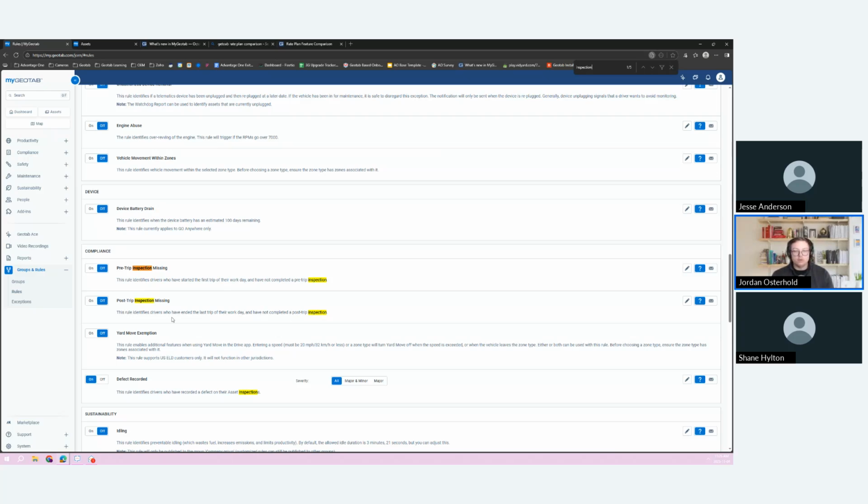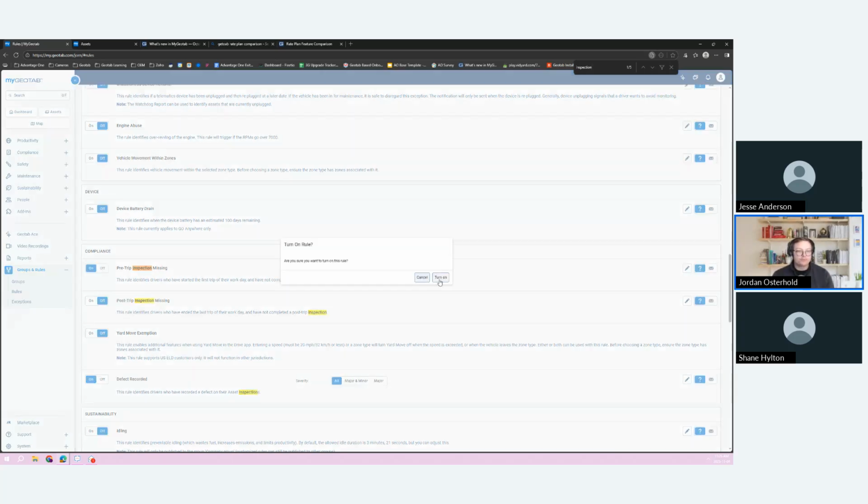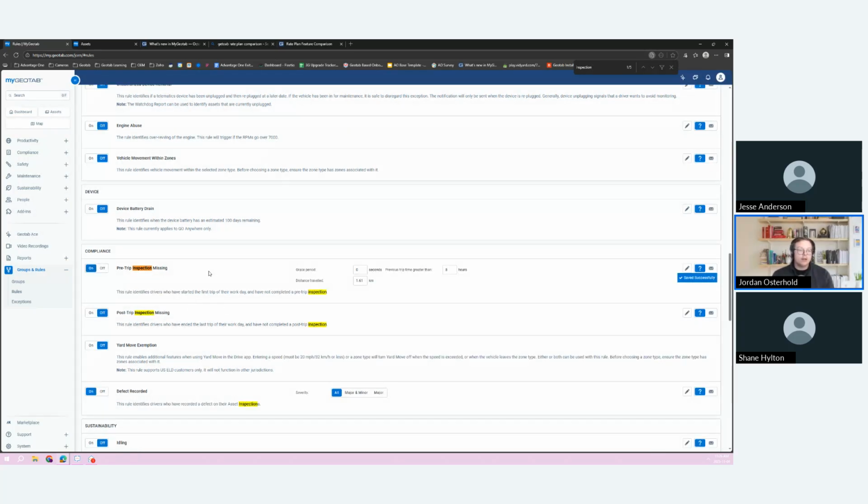Basically, I'll toggle these on for right now. And we can see right now, this rule identifies a driver who started their trip but did not complete a pre-trip inspection. You can even give it a grace period if you'd like, as well as a distance traveled. So if somebody drives for under 1.61 kilometers or 1 mile, the inspection is not required. As soon as it gets past that specific parameter, it will be triggered.